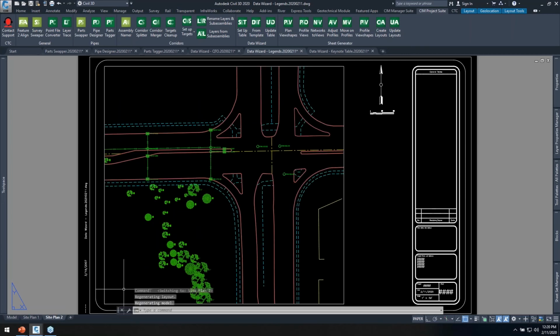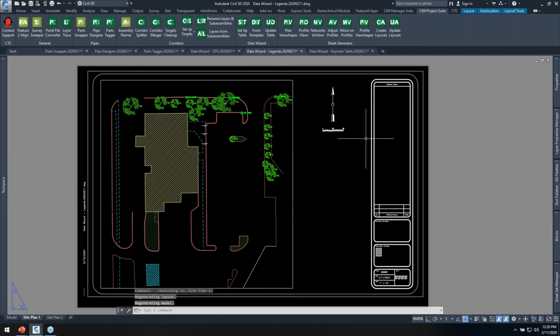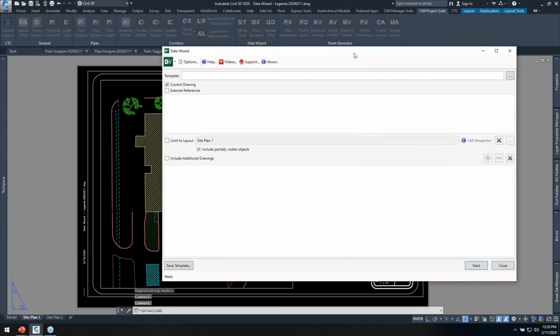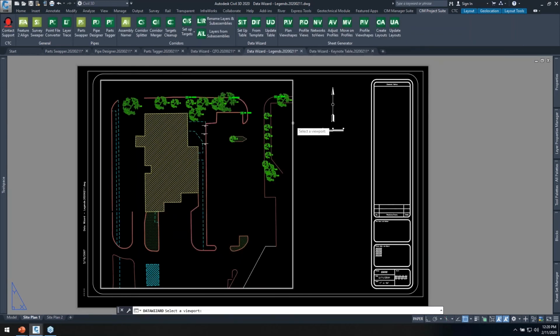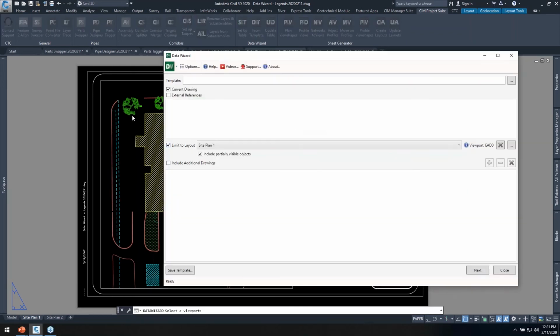And I've got a couple layouts in here. I'm going to make a sheet-specific legend for these two existing conditions sheets. So I'm going to grab the current drawing, but again, it could be XREFs. I'm going to limit it to the Site Plan 1 layout. And then I'm going to choose the viewport as well. So I want a legend to represent just that viewport.